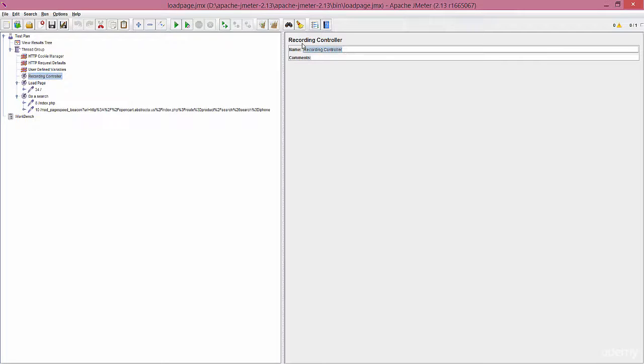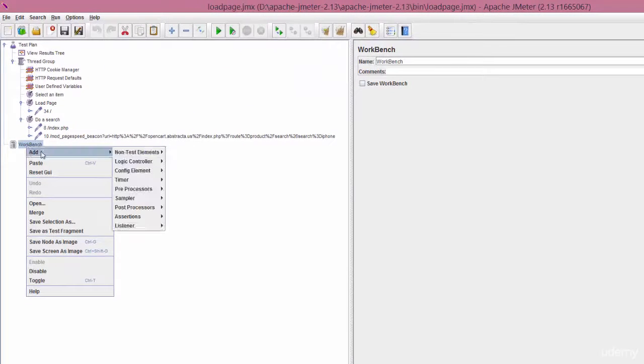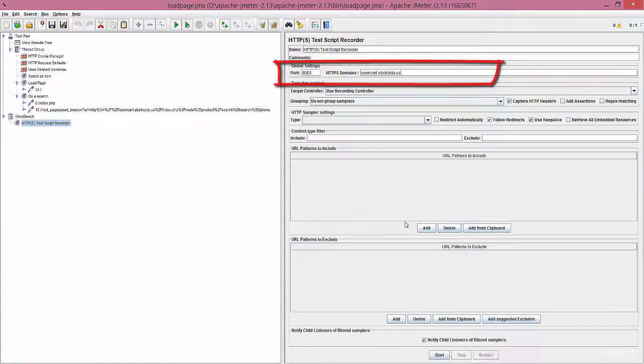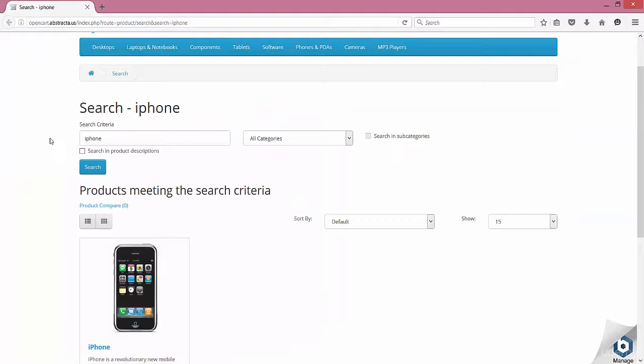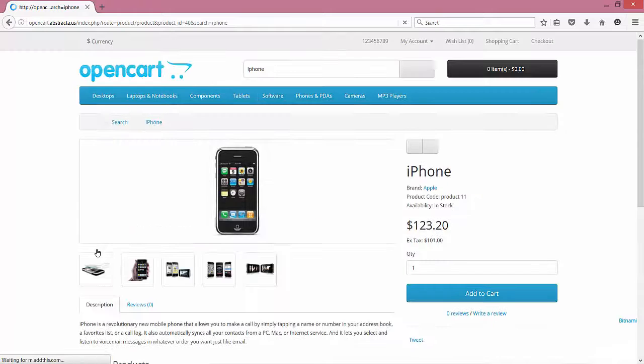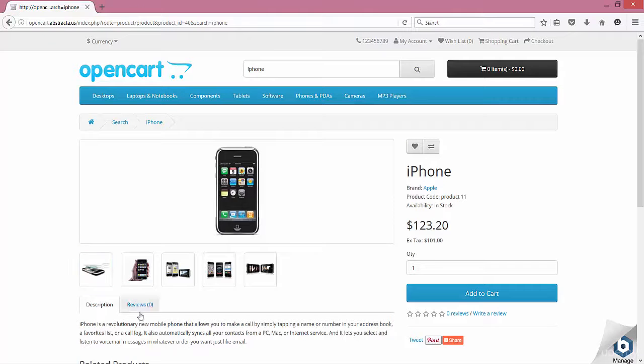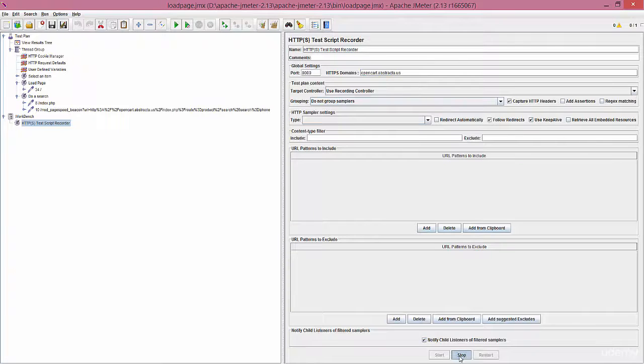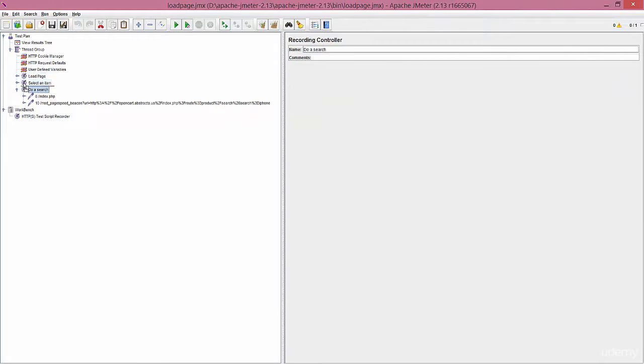As you've seen before, we need to add a recording controller, which we'll name Select an Item. We will add a test script recorder to the workbench and indicate the server, and we can start recording. Here I've already done the search for an iPhone, so we just need to select the product and record the action. Once it finishes loading, we'll go back to JMeter and stop recording. Let's now put the controllers back in order. First we load the page, then we do the search and then select the item.